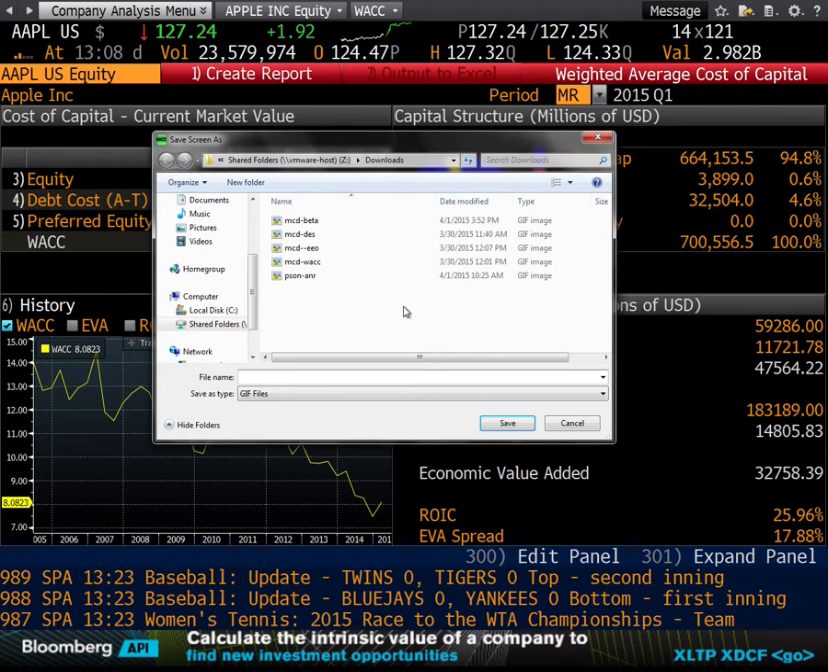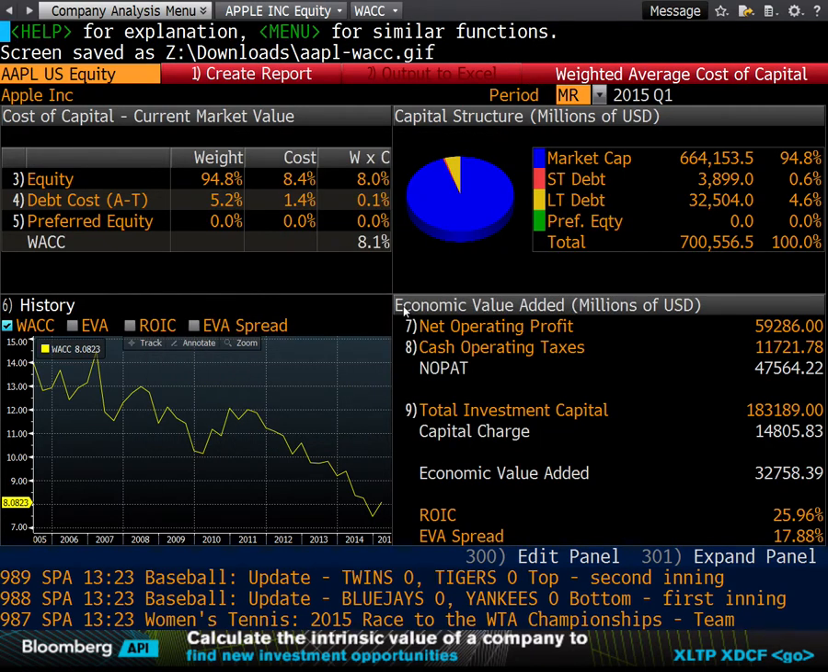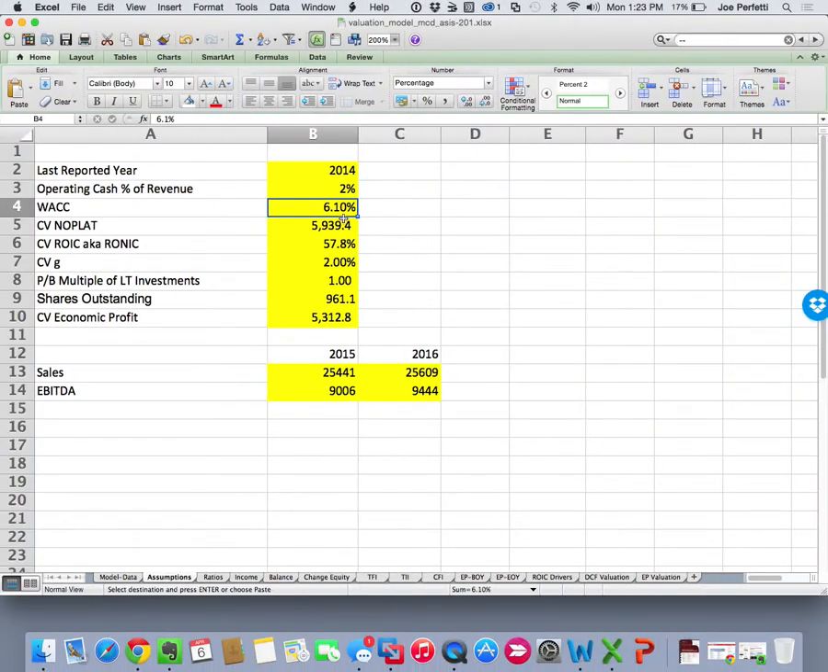You don't have to do the screenshot. I'm just going to do this for purposes of the homework assignment. So we have the WACC is now 8.1. Next, my CVG, I'm going to make that a 3% placeholder, but to be honest with you, my placeholder doesn't matter.